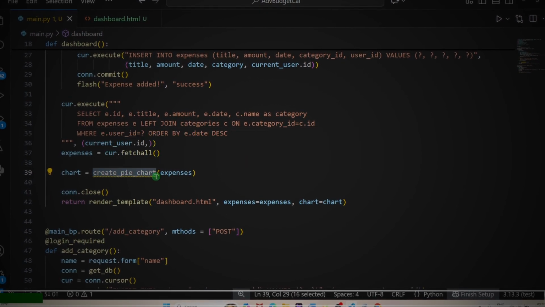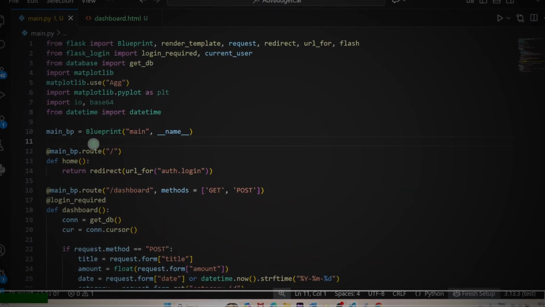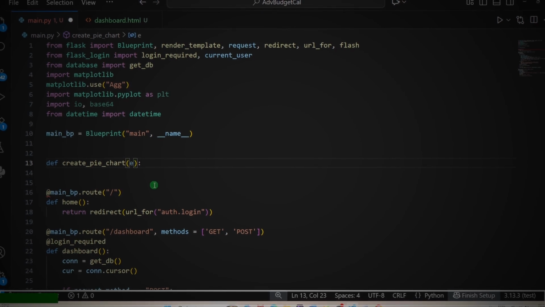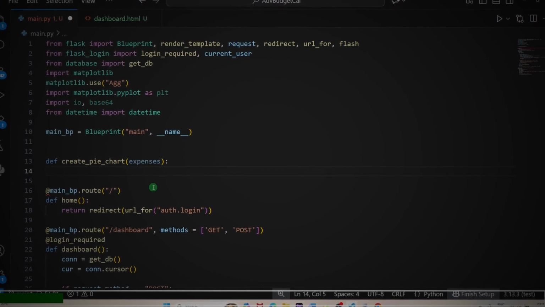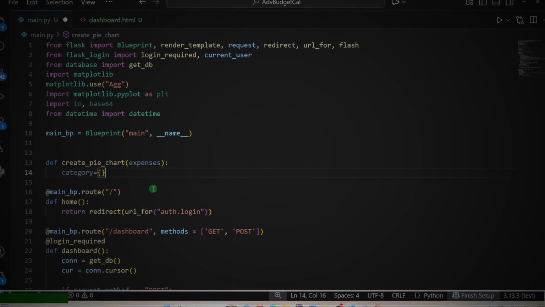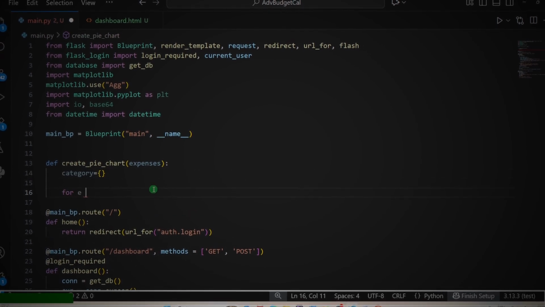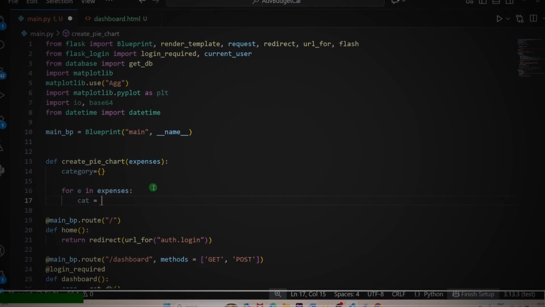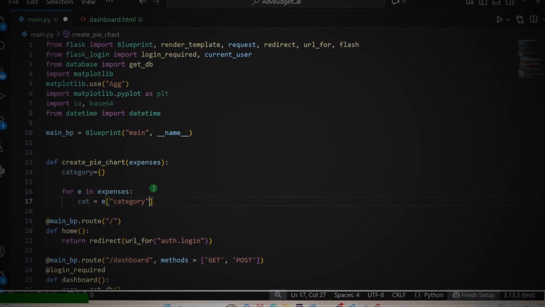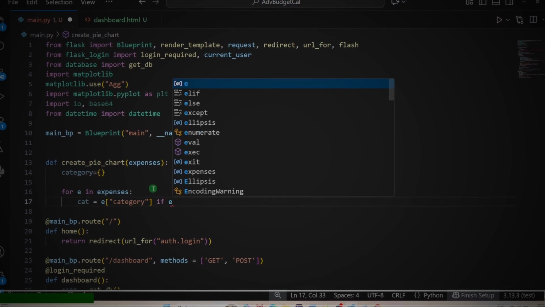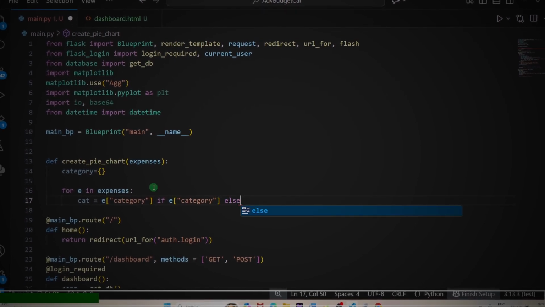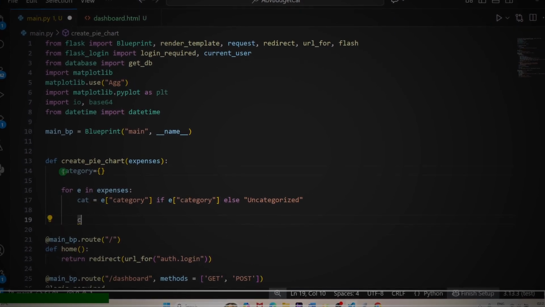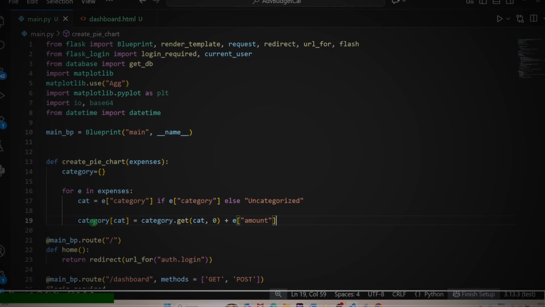I'm just copying this on top right over here. I'm going to define this function. This function will accept expenses. Let's create a category dictionary, category equals to this. Loop through the expenses. For every E in expenses, we are going to get the category of that expense. If that category exists, else that would be uncategorized. Now add this category inside our category dictionary. That's it.